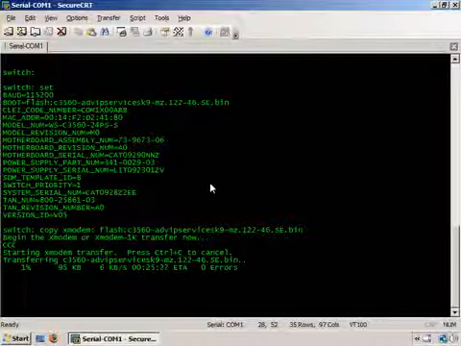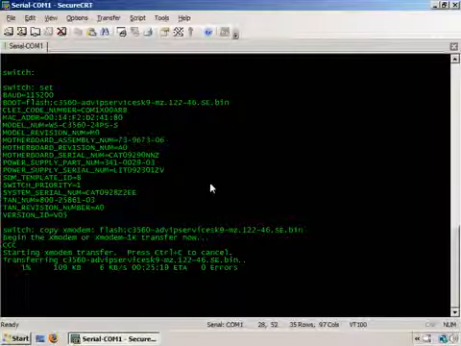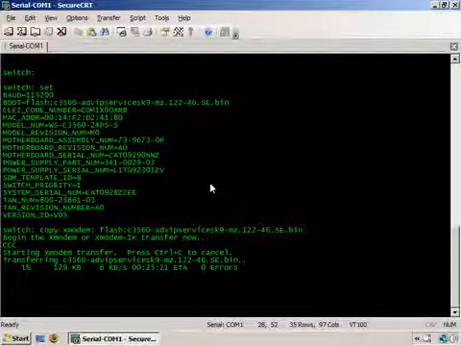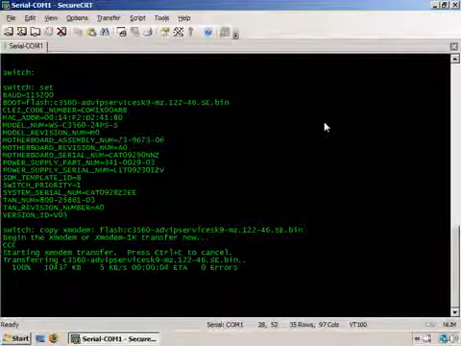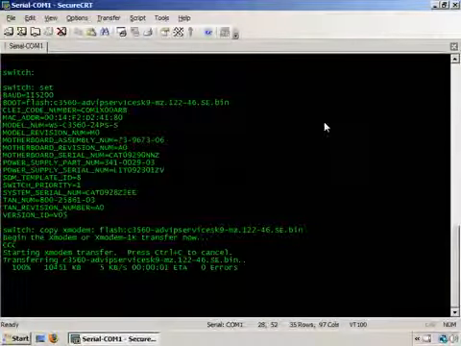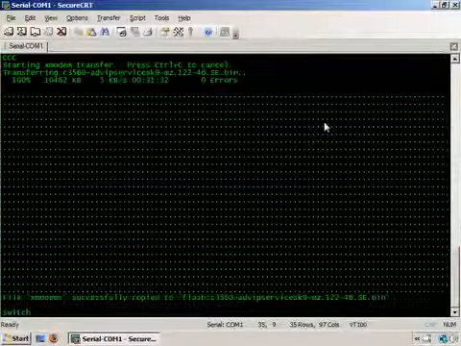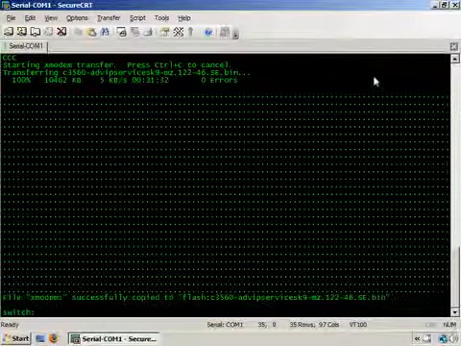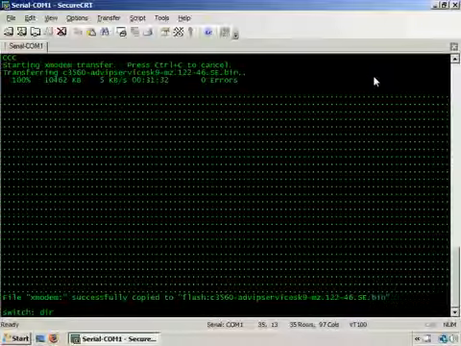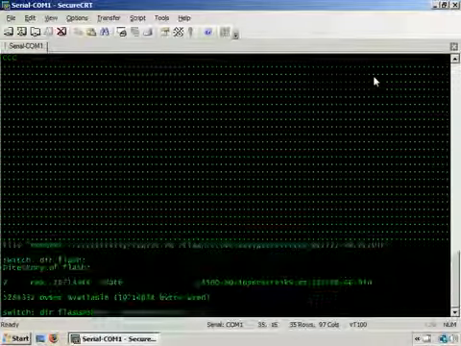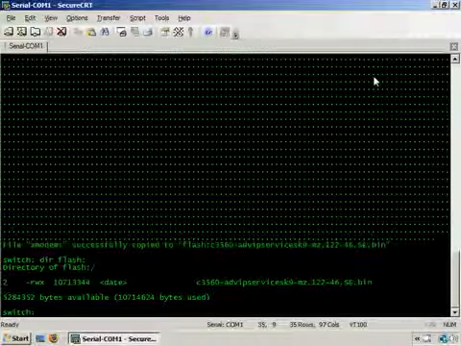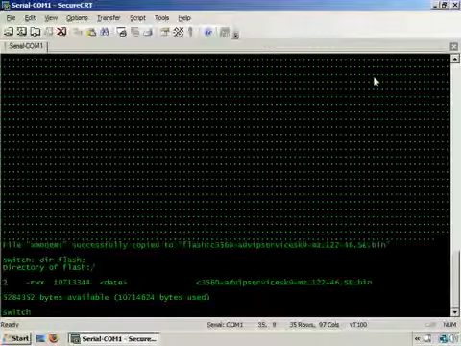So I'm going to pause the video here again and wait for this to complete, and I will return after it's completed to continue. All right, as you can see here, my XMODEM transfer is just now finishing, and so now we can go ahead and verify it. And you can see that the image is indeed in flash.